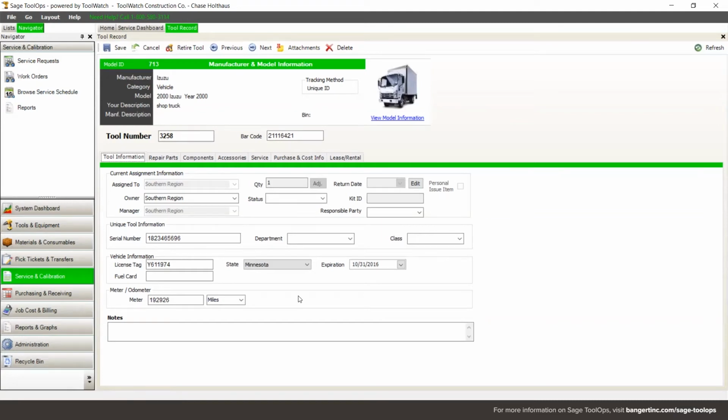I wanted to show you guys how easy it is to use the Sage ToolOps service and calibration module here in the Sage ToolOps system. So for our example today, I went ahead and brought up the service and calibration page here, and our example is going to be using this shop truck.